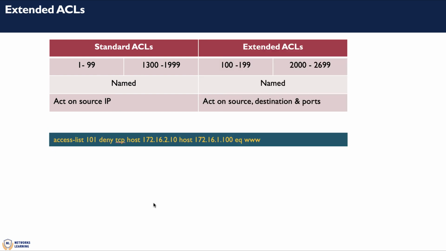For the extended access list, it also comes in different flavors, the numbered and the named ones. The numbers allocated for extended access lists are 100 to 199 and 2000 to 2699, and they can also be named. As opposed to the standard access list, as we have seen earlier, the extended access list will act on source and destination IP address, as well as ports, which gives us a little bit more granularity and more control of the type of traffic that we want to take action on.